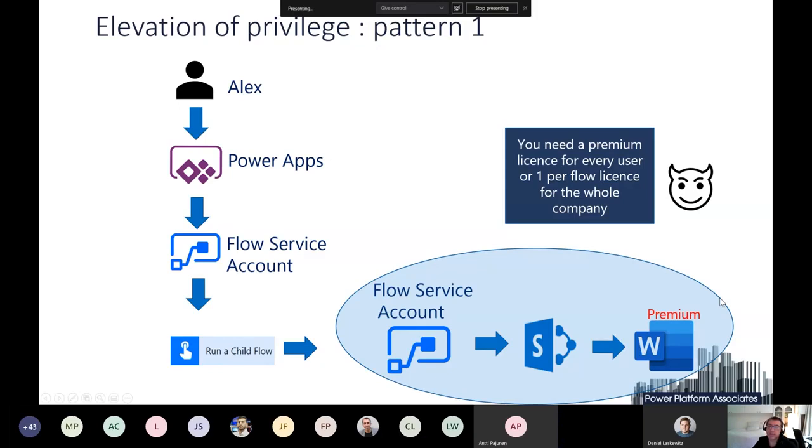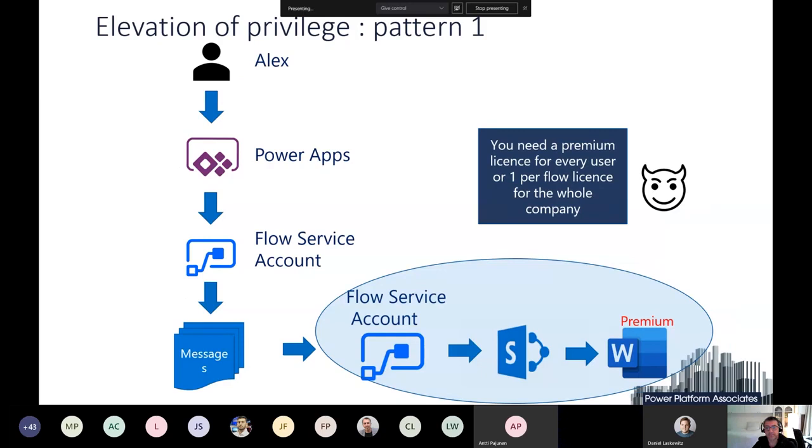Initially, when they provided this flow license, I didn't see the benefit of it. Now I see more and more. The second pattern is this one. Before child flow was provided by Microsoft, we could do this. This flow, called by Power Apps, puts a message somewhere in the SharePoint list that triggers another flow. And of course this other flow is not directly called from Alex, so it runs with the flow service account identity. Same story.